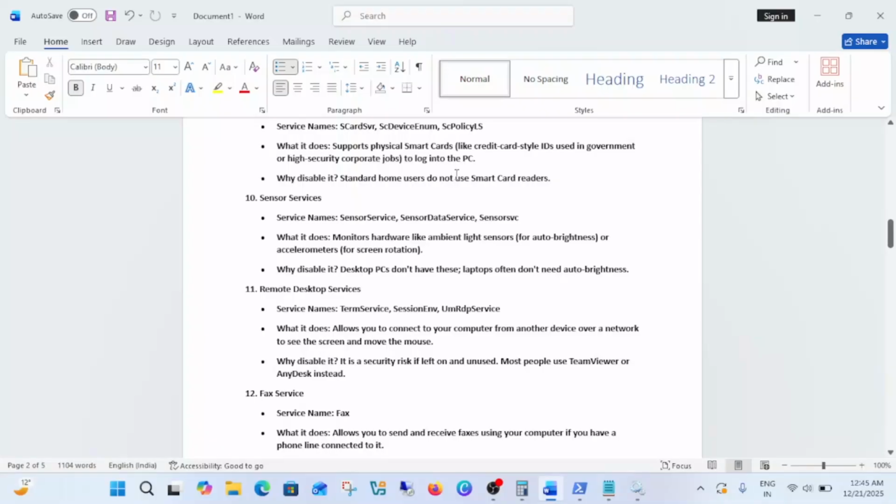Standard user, home user, don't use the smart card readers. 10th is sensor service. Monitor hardware, light sensor, auto brightness and acceleration screen. Desktops don't have these. Laptops often don't need auto brightness, so it's better to disable them.